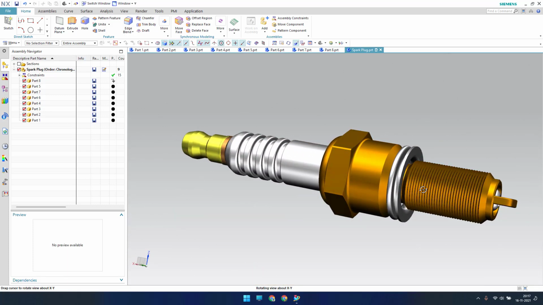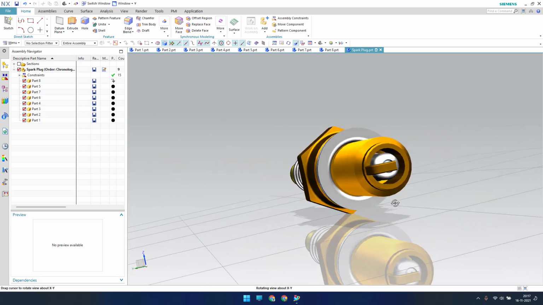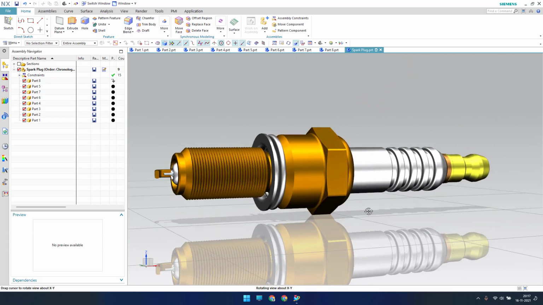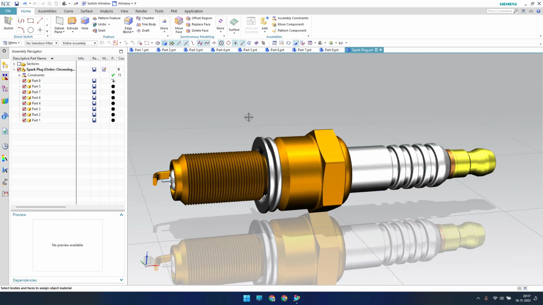So in this tutorial we will talk about how we can make this spark plug. We have 8 parts in this tutorial. We are going to make a model of them and then assemble them in order to get the complete spark plug model.